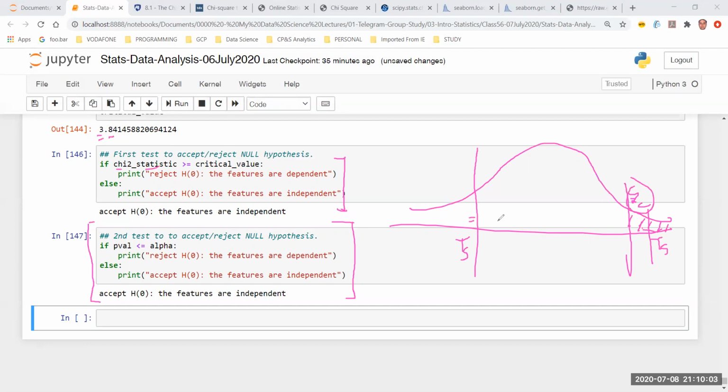So it is far lesser than the critical value. That's why I have to accept the null hypothesis. So this one is difficult to understand. That's why this one is taken care of, right?